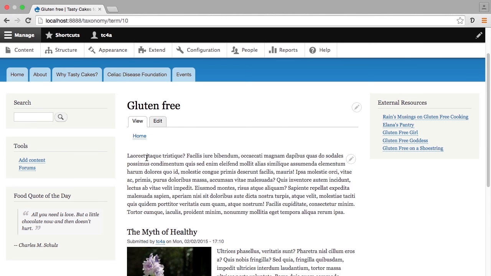So in this lesson, we added a new vocabulary, food sensitivities, with a few terms already set in it. This is a controlled vocabulary, so people will not be able to add terms to it while they're creating content. We also set up the article content type to use this controlled vocabulary for the purposes of our site structure.